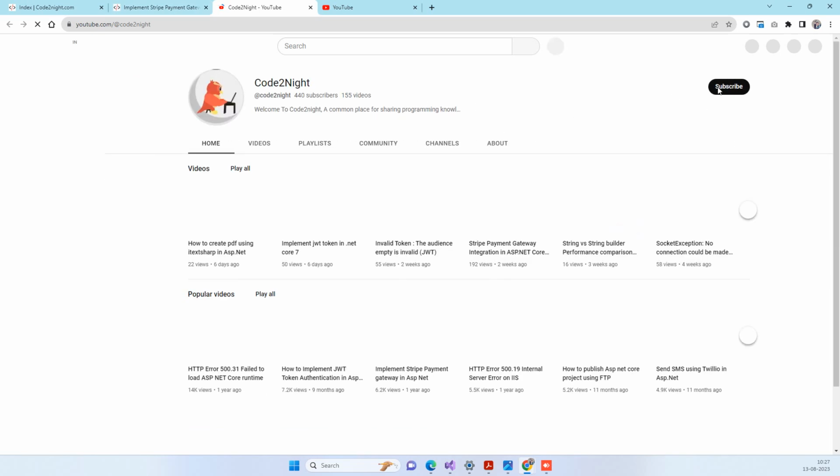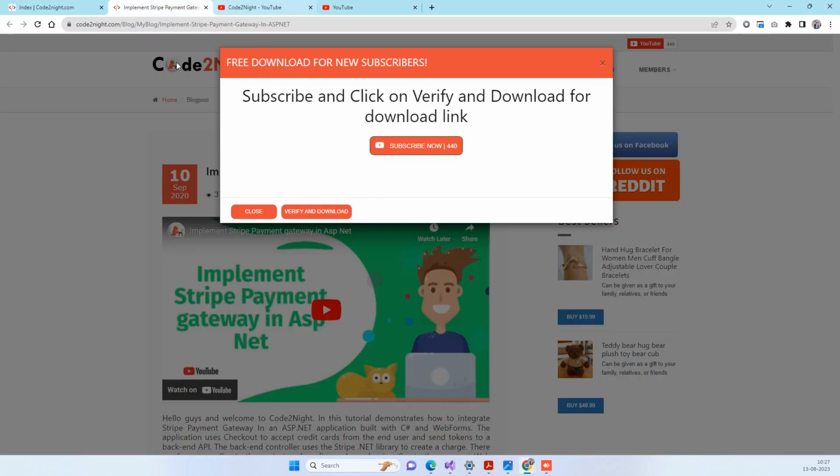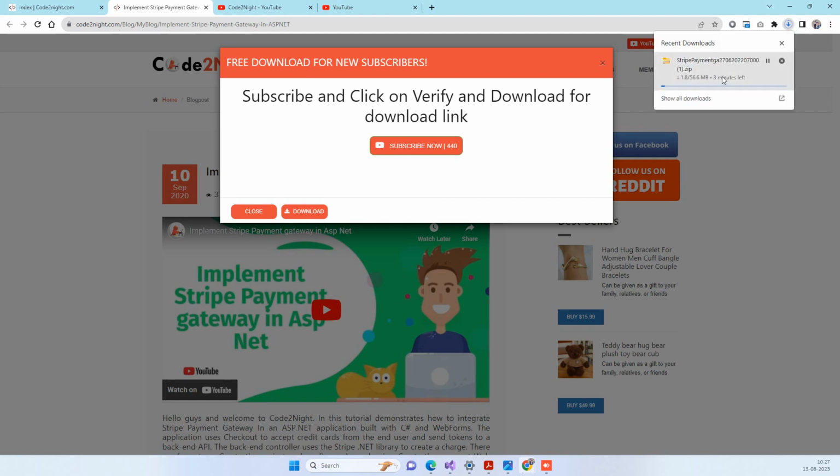You don't have to close the existing tab from which you want to download. Just keep that open, and in the meantime when it loads, you just wait. Here you have to just subscribe, and then when you go back to the page, you have to click on Verify and Download. When you click on this, it will automatically start downloading the file which you want.